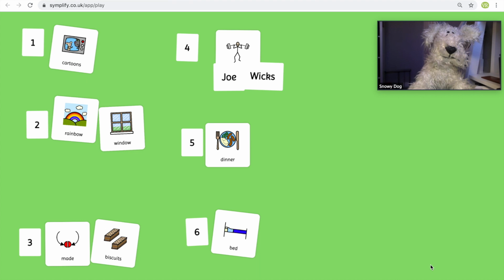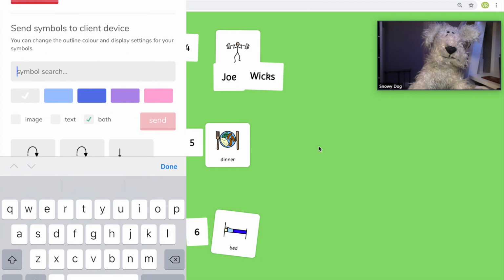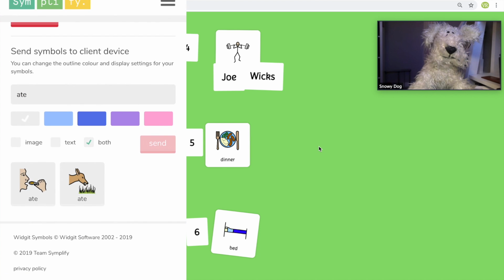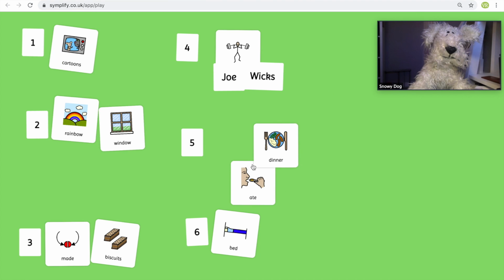You could start to add in a few more verbs. So we've put made with our biscuits over here. But we could say, how about dinner? We could say, Snowy, did you drink your dinner or eat your dinner? And then hopefully Snowy's going to tell us he ate his dinner. So we could say ate. Send that over. We can add that in there. Ate dinner. And so on.